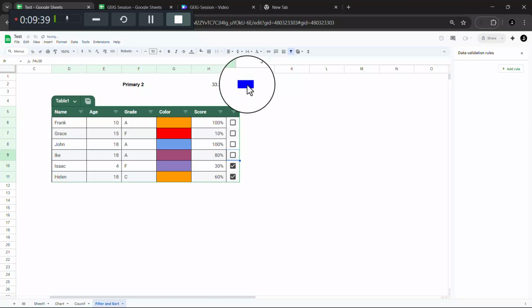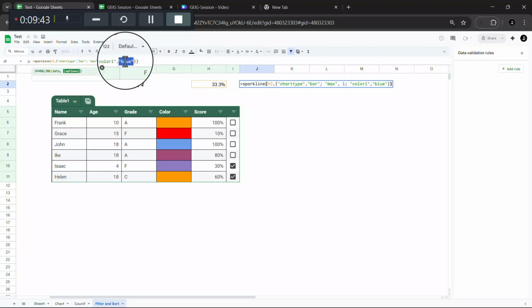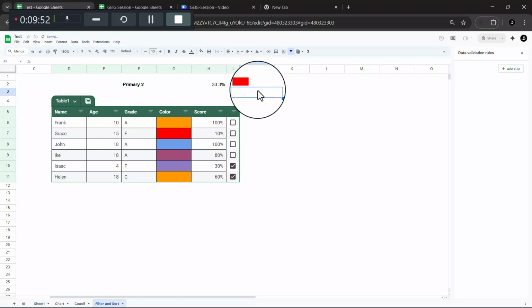You can always double click here and change the color as you wish. So let's say I want red. Okay, so now it's red.